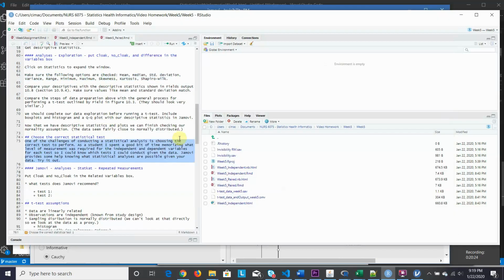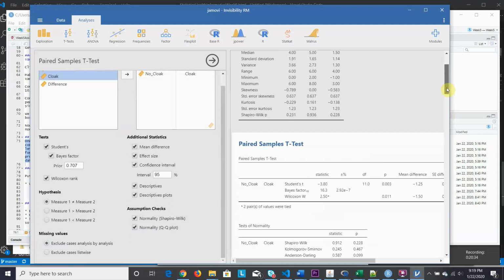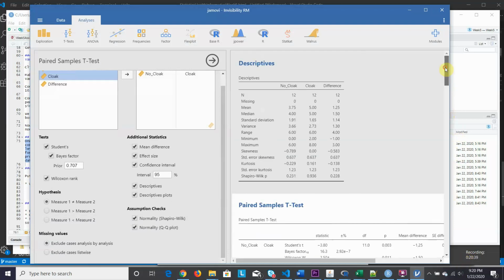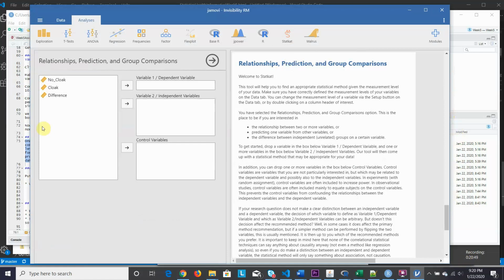Let's see what else we were asking for on this assignment. Under StatCat, did we look at that? Oh, we forgot to put that in. Let's go ahead and just go to StatCat, and we're looking at relationships because we've got a couple variables that we're looking at together.